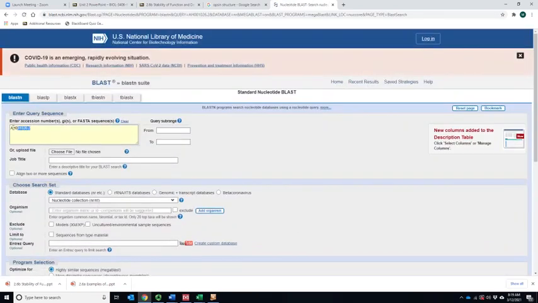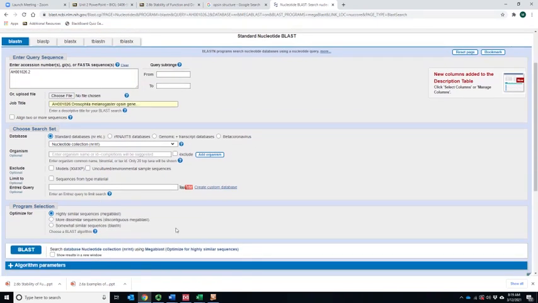So you can put raw sequence in here, or you can put the accession number, and then it will just use that Genbank accession number to BLAST it. You can also, if you want, insert a job title. There are lots of other things you can do. We're not going to worry too much about this yet, but there is one thing that I would like to recognize, that you can limit the search.